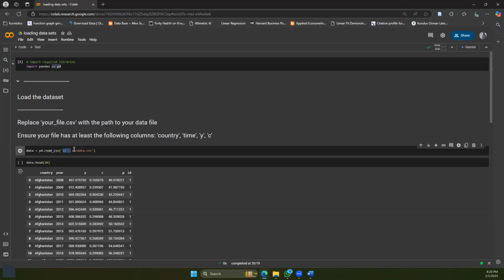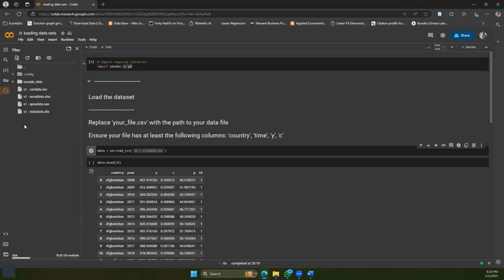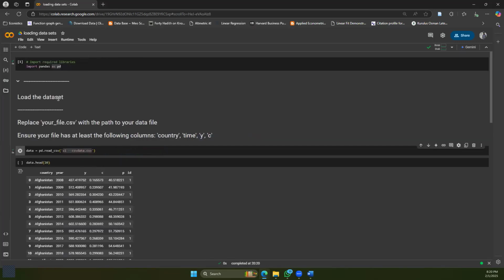pd.read_csv and only the data file name. How do you know it? You already loaded it here. So I wrote the same name. If it is in your folder, you need to make sure the name is correct. So when I execute it, it took 0 seconds and data is loaded. Okay. If there is an error in loading the data, you will see it here. So we will see some examples of errors and how to solve them.